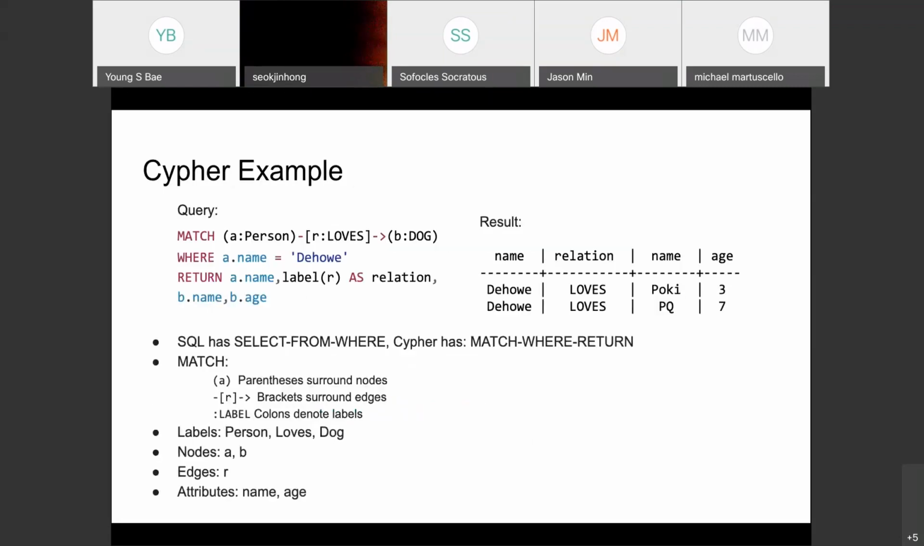And here's a quick Cypher example. As you can see, there's a Cypher query below. It follows the MATCH, WHERE, RETURN format, as we discussed earlier. You can see that the MATCH has kind of an ASCII art type thing. We're looking for a person who loves a dog. The parentheses surround the nodes, which makes it clear that they're nodes, and brackets surround the edges, which here is colon loves. The colon denotes labels in this graph, so it gives information as to what your node or your edge might be.